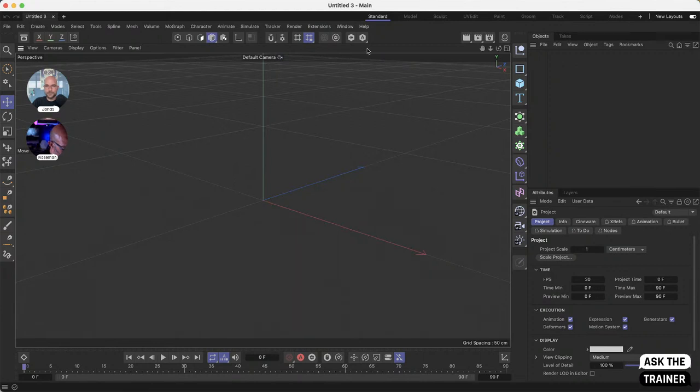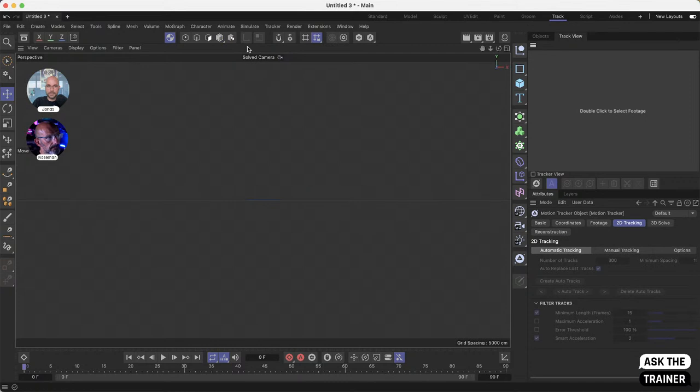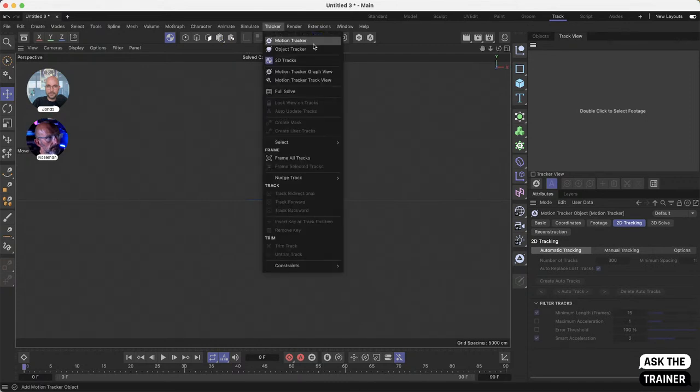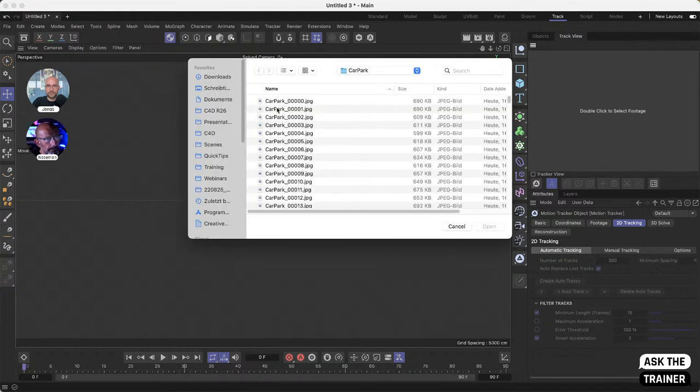process is. First of all, what I usually do, I switch from standard to the track layout. And then we have the track view active here. And if there's no footage in there and no motion tracker in the scene, it asks you to double click to create a motion tracker object. You could also get this from here. And then it's asking you to double click to select some footage. And I already have the right one here.